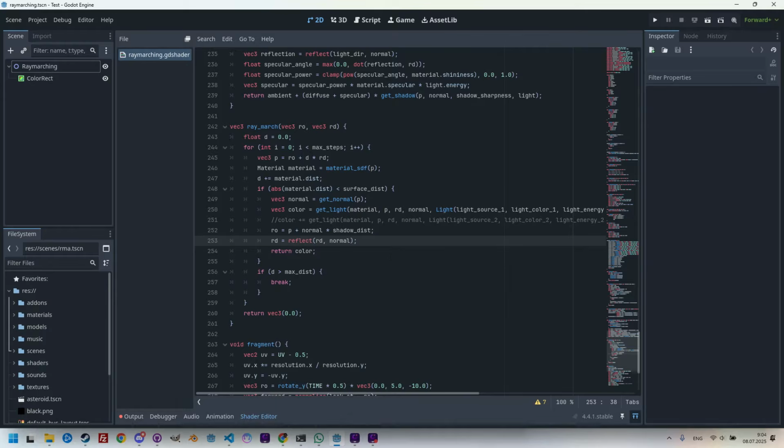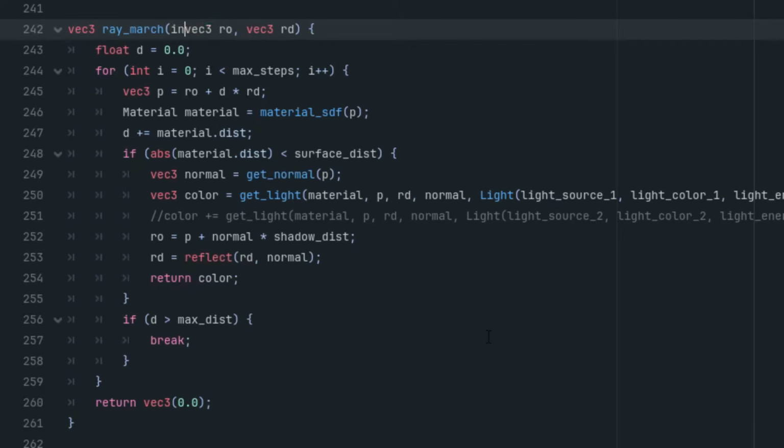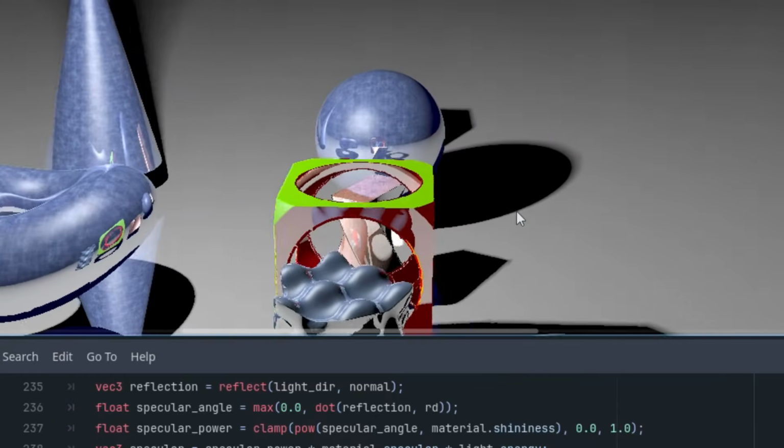So we need to use so-called pass-by reference. So we'll add the keyword inout, the modifier inout, to the function's input parameters. So right here, inout RO, and inout RD. Okay, and now, finally, we can see the reflections.